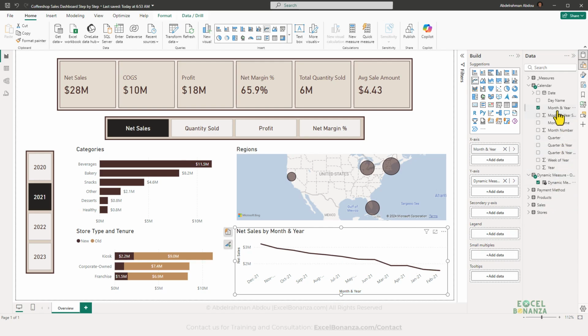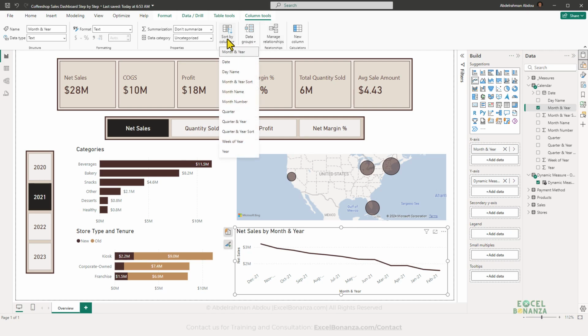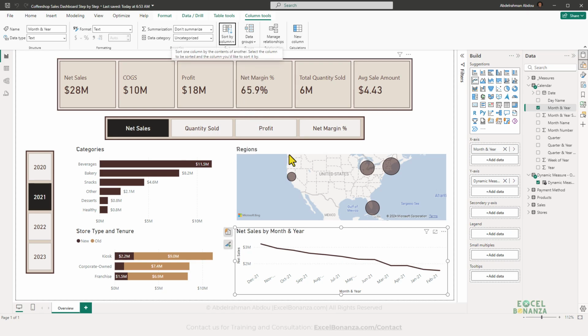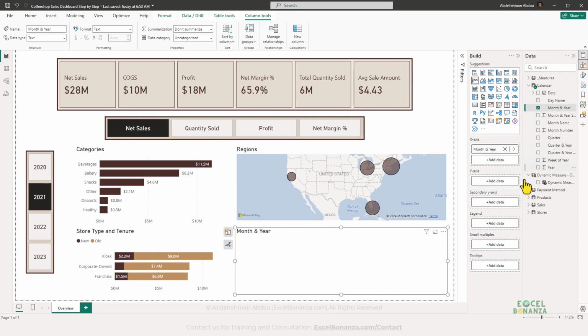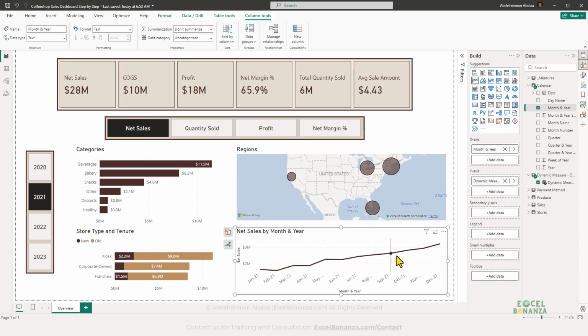So what we need to do is to click on this month and year column and click on Sort by Column here under the column tools, and then select the month and year sort. So then we're going to sort these columns by the month and year sort column. And actually sometimes it doesn't update right away. So I'm just going to remove the dynamic measure here and then re-add it again to the chart, and make sure it's added on the y-axis. And as you can see here now, the months are being sorted properly according to their usual sorting order, right? So the months should be sorted in the proper sorting order of the months.